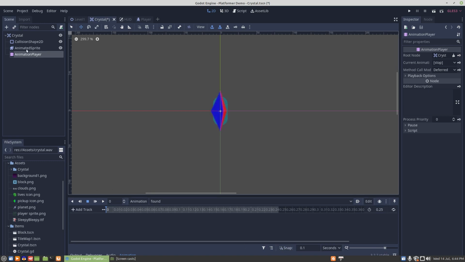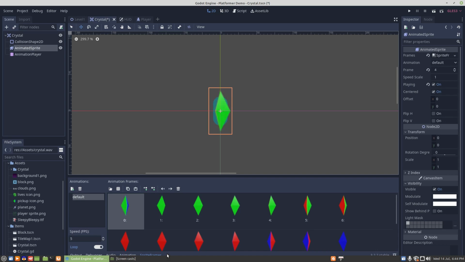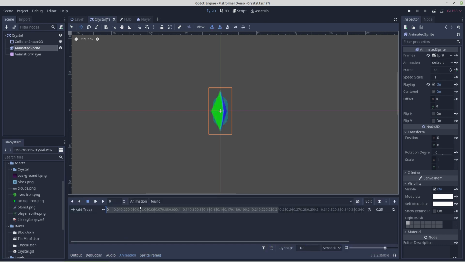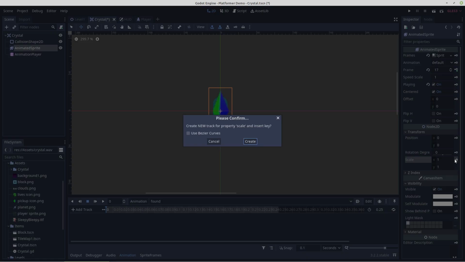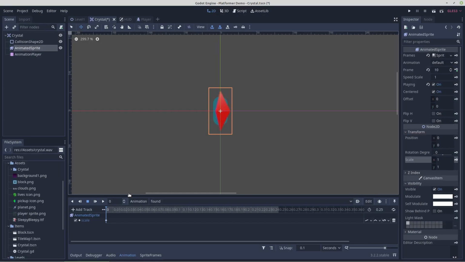And what we're going to animate is the sprite. When we select an animated sprite, it goes over to the sprite frame, so we'll click on animation here to get that animation back. And what we're going to animate is the transform and the visibility. So we'll start with scale. At the start of the animation, we'll key in the keyframe at the proper scale.